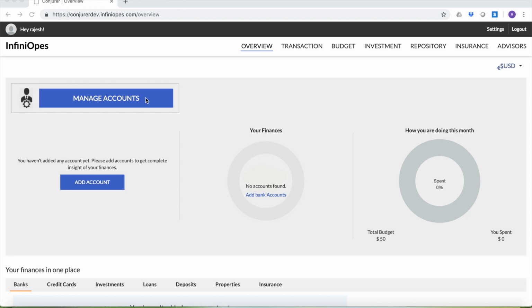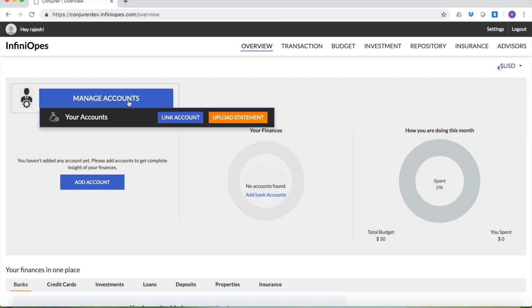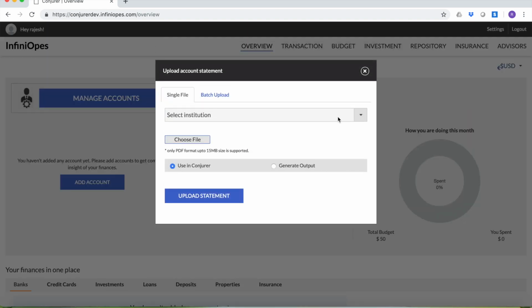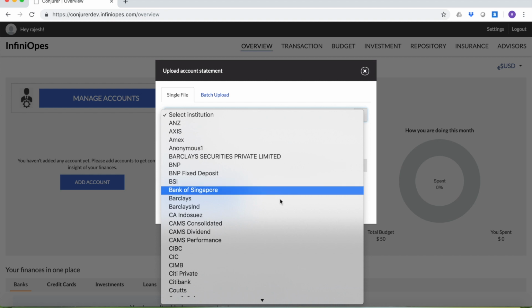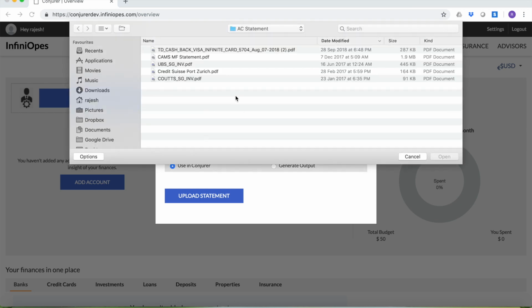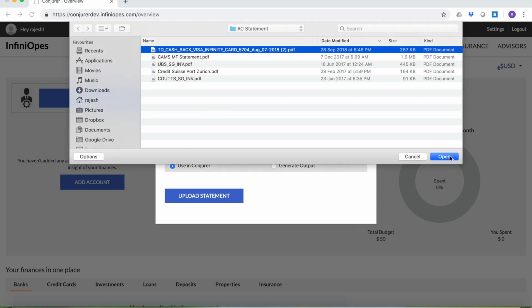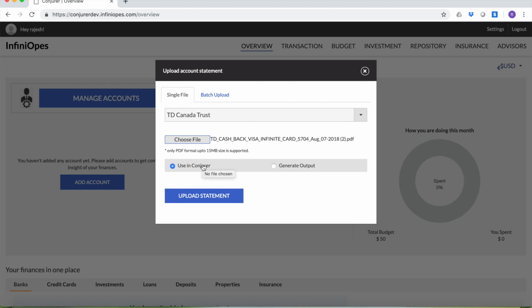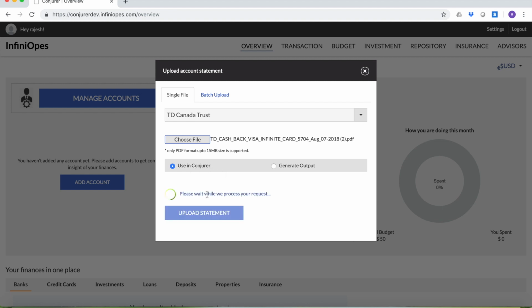So let's begin. This is our landing screen where you can go ahead and upload your statements or add different sources from where you can fetch data on a real-time basis. I'm going to first start with uploading a statement. To begin with, I'll upload a bank statement and we'll take things forward from there. We are going to use the information in our Conjurer visualizer, so I'm choosing "use in Conjurer", and now we start the upload.